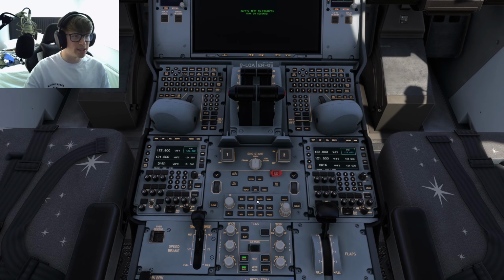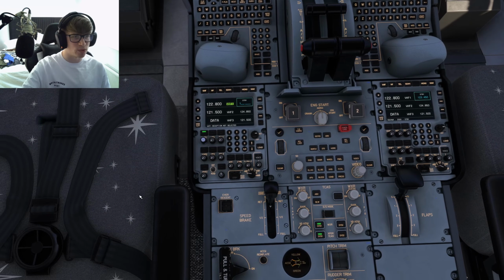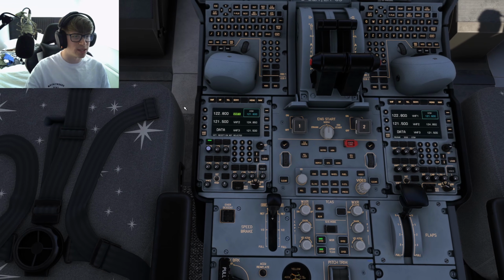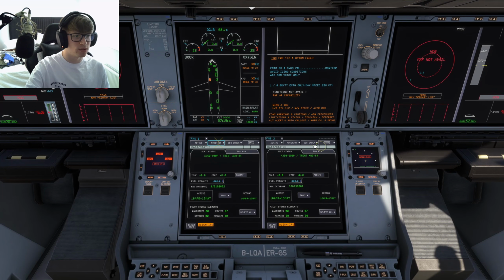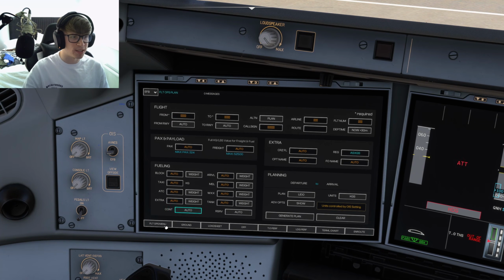Cool. Coming down here, 122.8 is already set, so we shall flick in this one here, and then it's 121.6. 121.600 is now set there as well. Nice. And oh, hello, there's quite a lot of faults there. Clear, and then we want to come over here to our flight plan.